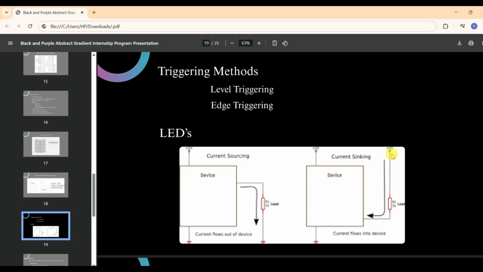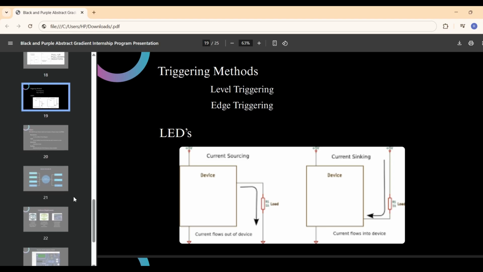What is current sinking? As it is 5 volts, then the pin of this device will be 0. So the current flows from high voltage to low voltage, so that as the current is entering into the device, it is known as a current sinking device. So this is the difference between current sourcing and sinking devices.